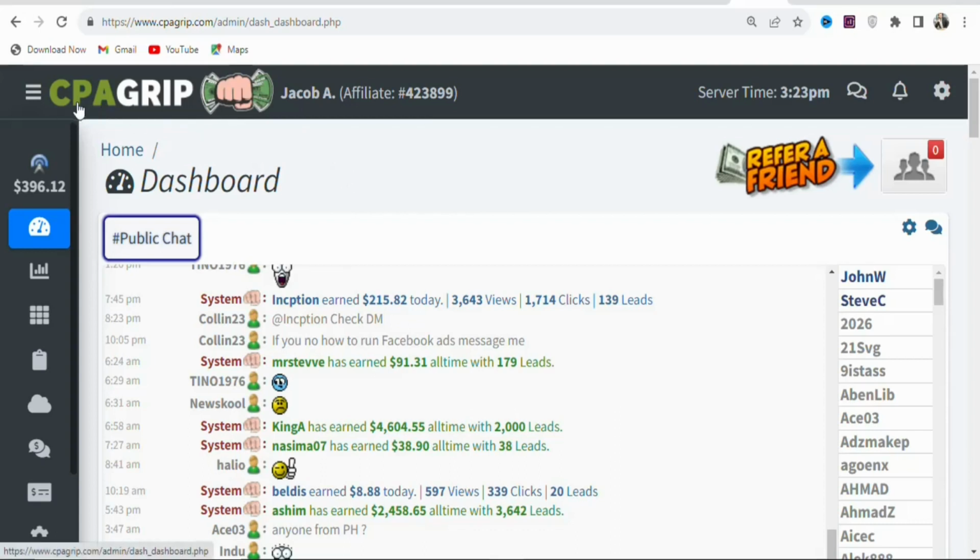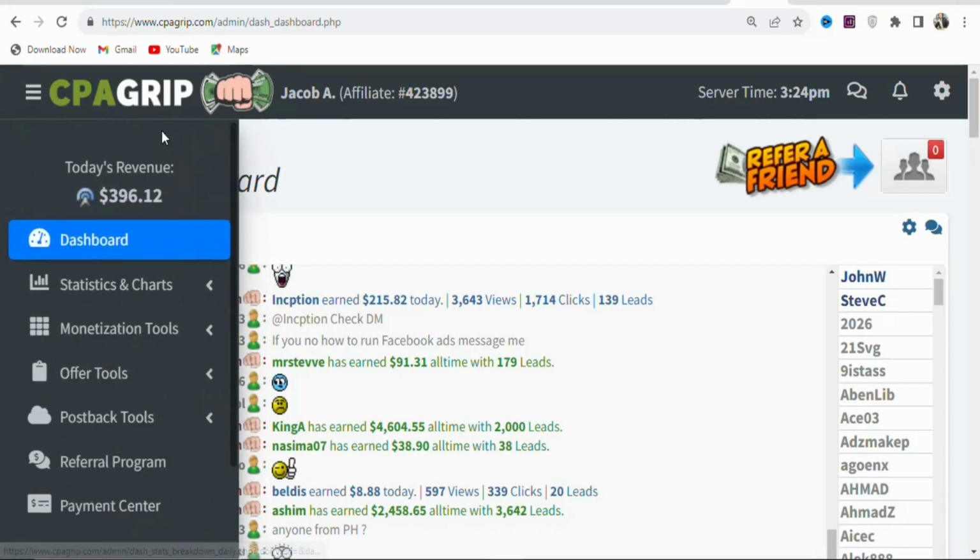The first step is that you have to create a CPAgrip account. If you want, you can use other CPA networks, but in this case I'm going to be using CPAgrip because CPAgrip is available worldwide. So you can create an account and then use this method to make money from home. Once you create your account and log in, you're going to see a page like this. What you have to do is come right here. Once you're here, you're going to select monetization tools.